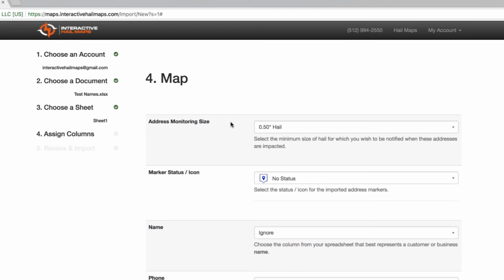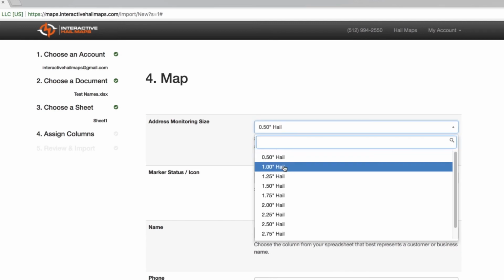There are four columns that you must have in your spreadsheet for this import to be successful. You must have a column that represents the street address. Also, you need columns for the city, the state, and the zip code. These other columns aren't required, but it's nice to have them so that the data shows up on your address monitoring alert emails. I'm going to select 1 inch and larger for hail monitoring.